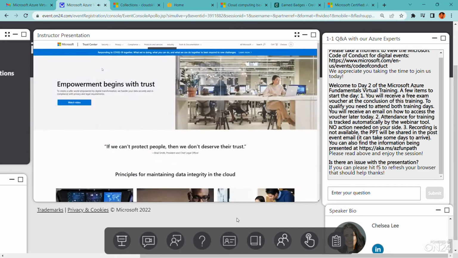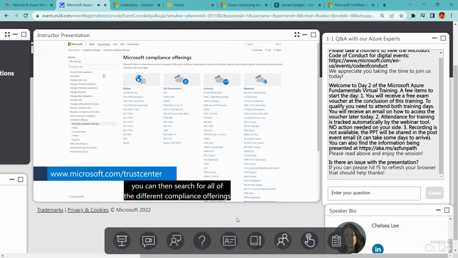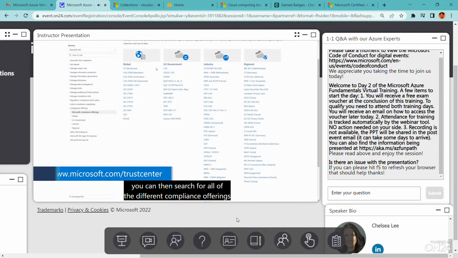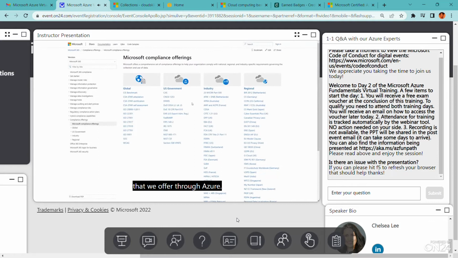All right. So the way that you get to the Trust Center is by going to www.microsoft.com/TrustCenter. And let's just take a look at a couple of the items that we looked at first. So we talked about our compliance documentation. If I go up here to compliance and click on compliance offerings, you can then search for all of the different compliance offerings that we offer through Azure.